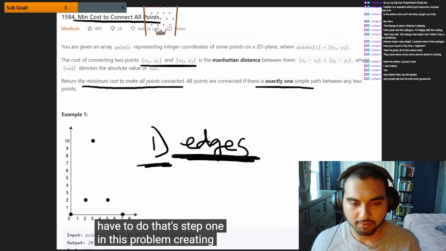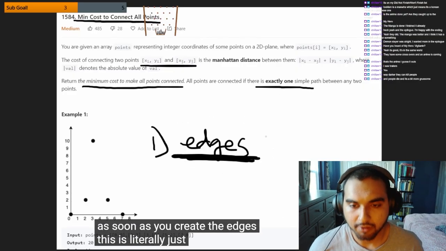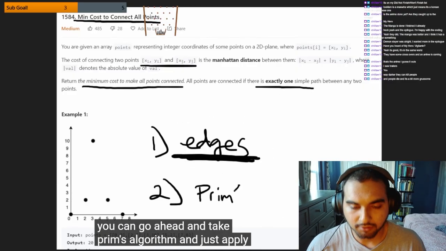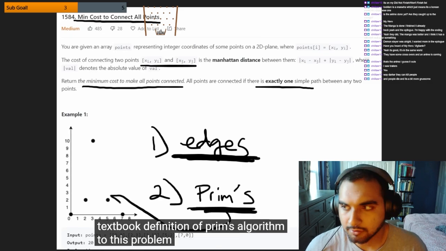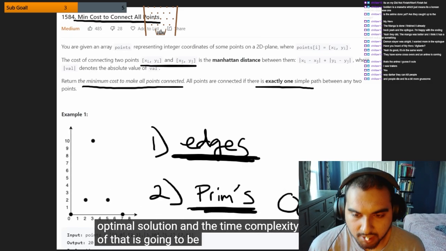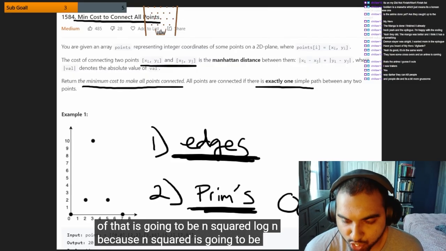That's step 1 in this problem, creating the edges. But as soon as you create the edges, this is literally just a problem where you can take Prim's algorithm, apply the textbook definition of Prim's algorithm to this problem, and you will get the optimal solution. And the time complexity of that is going to be n squared log n, because n squared is going to be the number of edges we're going to have, right?